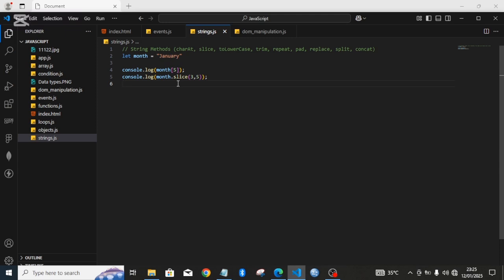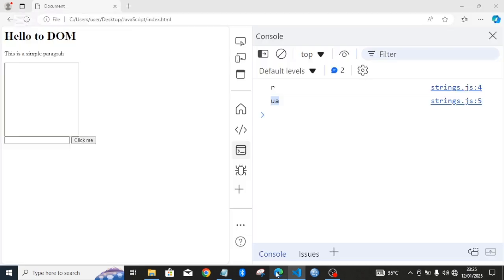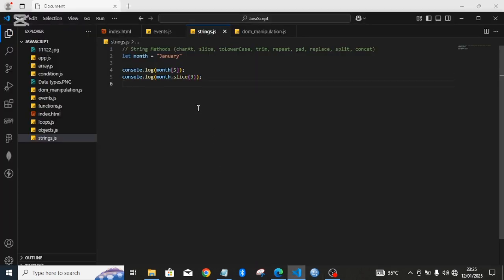Remember, in slice, the end number will not be included. That's why the R isn't included, only U and A. So in slice, if you do not specify the end like this, it will slice to the end of the string. As you can see here, it will slice to the end of the string, and that's how slice actually works.